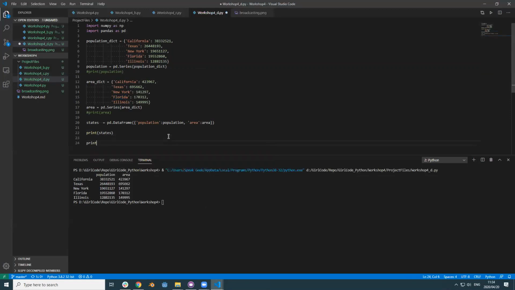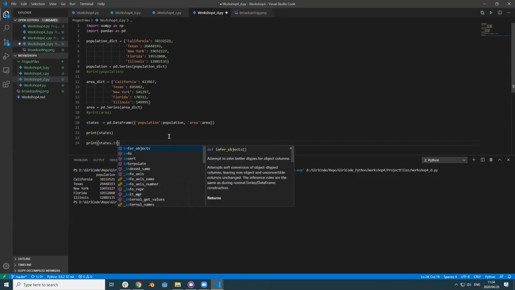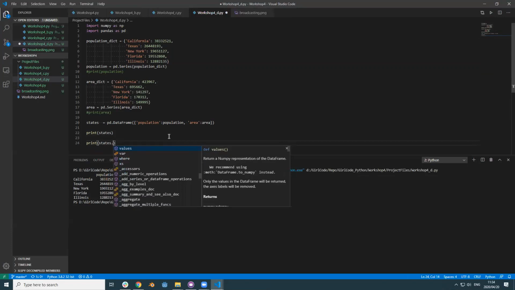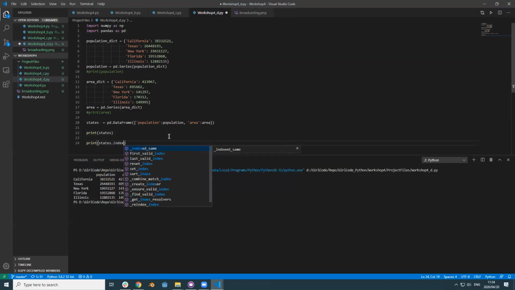So the next thing is our series have indexes, and yeah, they're also called index.